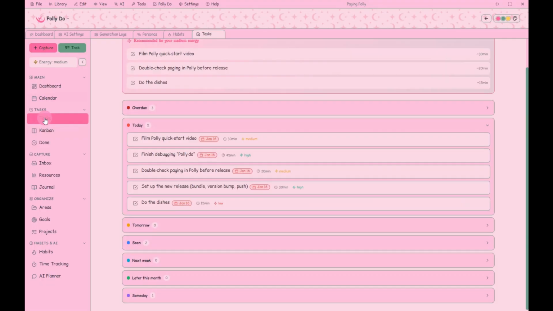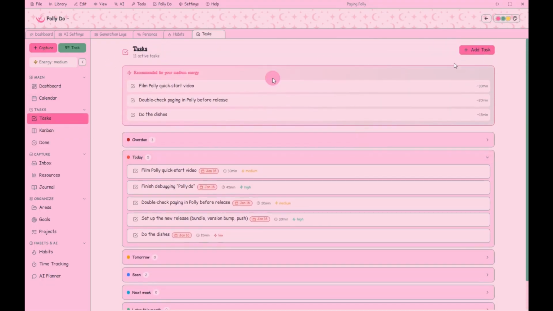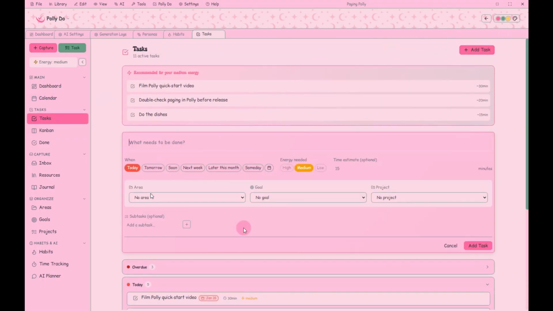So let's jump in. We can create a task from the task tab right here. So I can create a task right here. And let's just test task tab. We can set it for today or tomorrow, soon, next week. Soon, I believe, is 2 weeks out. Next week, obviously next week. Later this month, someday. And we can also set a specific date.